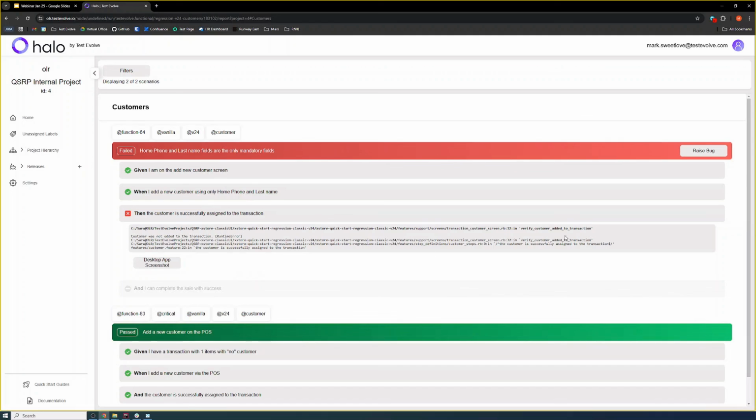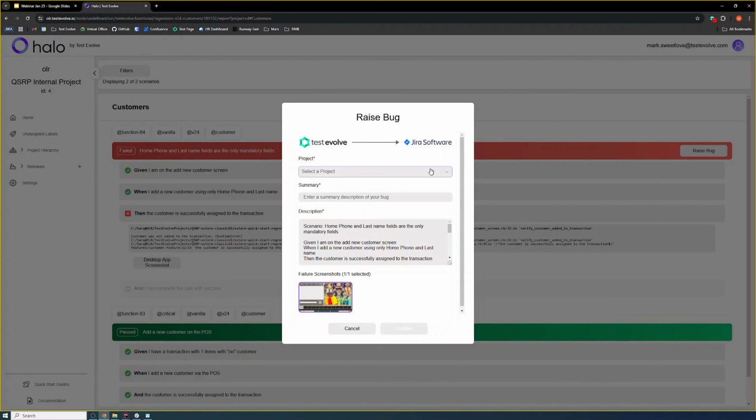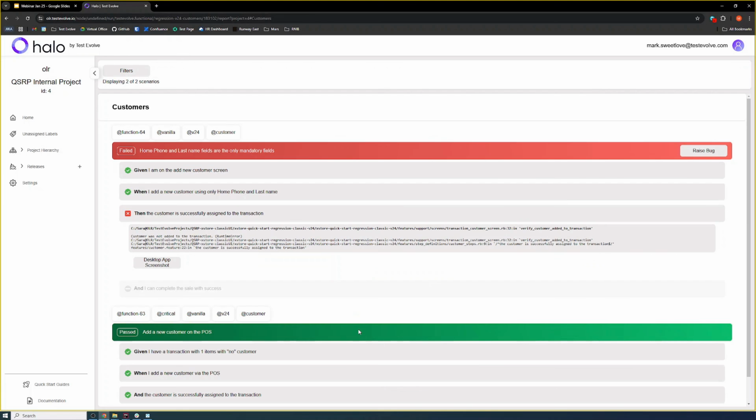So if, for example, they have Jira, they could raise the bug in Jira. You can select a particular project in Jira, you can give it a summary, but the screenshot and the details, the traceability to particular requirements and the stack trace is all in the ticket by default. So we will be able to raise the ticket there, get that information to the developers as quickly as possible.